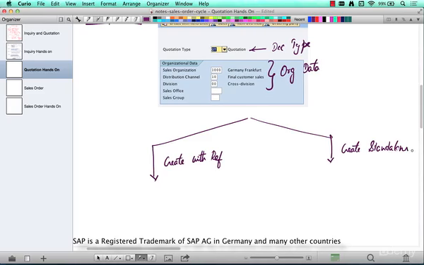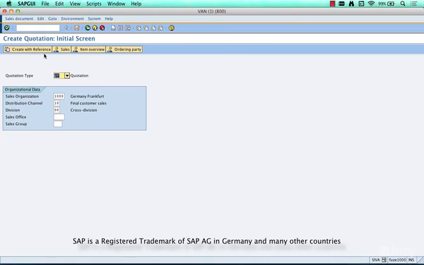If you want to copy things from the previous document, which is an inquiry, you follow this path. If you want to start all over from scratch, follow this path. This path is relatively straightforward. All you have to do is just hit enter and start entering the customer, the materials, quantities, dates, all of that stuff again. But if you want to follow this path, the way to do that is click on this button. It says create with reference.